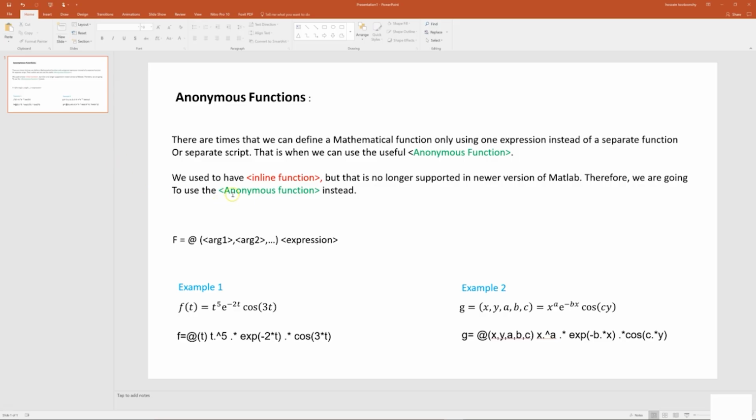The format of the anonymous function is that we write the name of the function, then @, and then in open and close parentheses, we specify all the input arguments. If it is f of t, the t variable would be the input argument. If it is t and y, then t and y will be the input arguments. And then the expression of the function itself.